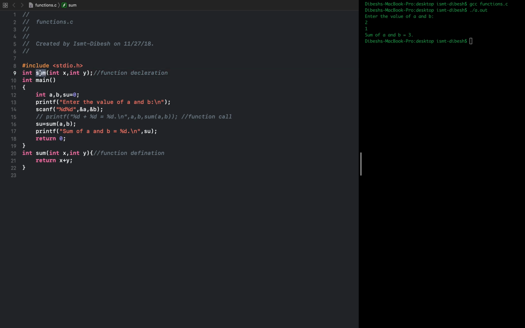You can name it anything you want. And the next thing is parameters or arguments. Whatever comes in between this parenthesis is called parameters or arguments. So here I have written int x and int y, which means I have taken two parameters, both with integer type, and every time you declare a function there should be a semicolon behind it.